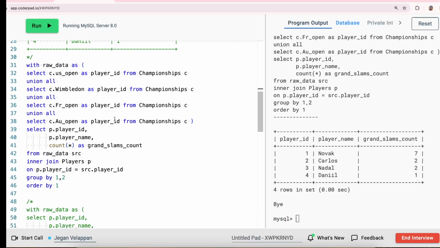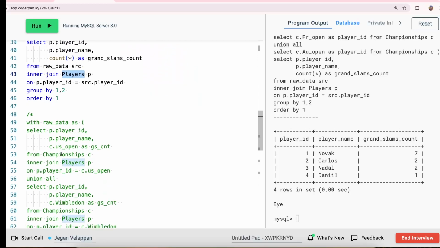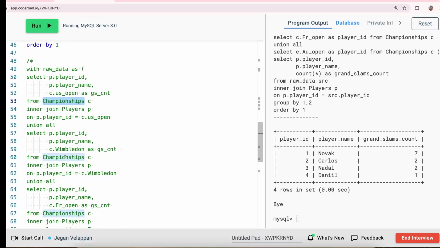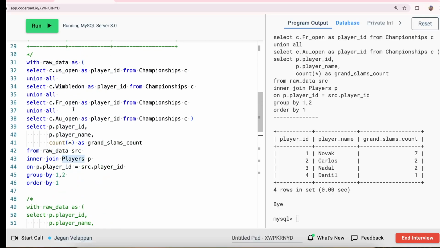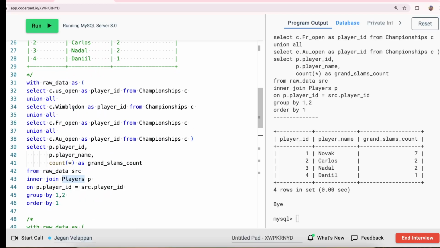So what is the big difference here? We use the champions table 4 times, but we use the players table only once. So we got all the players in one set for the US Open, Wimbledon, French Open, and Australian Open. We combine and create a single data set, and then from that data set you connect with the players table and get the information. Okay. Is it simple, right? So here we had 4 calls of the champions table and 4 of the players table. Here we reduce that to half.